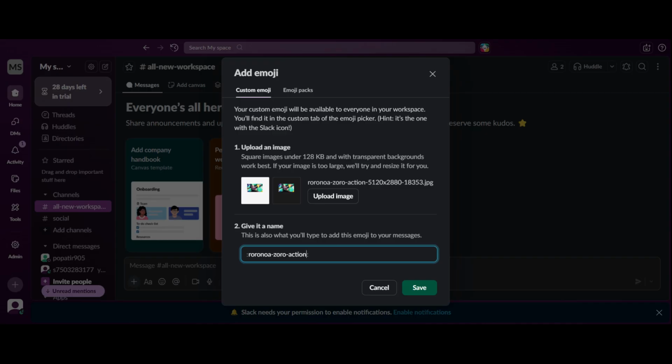After naming your emoji, double-check the preview to make sure everything looks right. If you're happy with it, click on the Save button. And that's it. Your new custom emoji is now set and ready to use in your Slack workspace. You can immediately start using it in any channel or direct message by opening the emoji picker or typing its name directly into the chat.